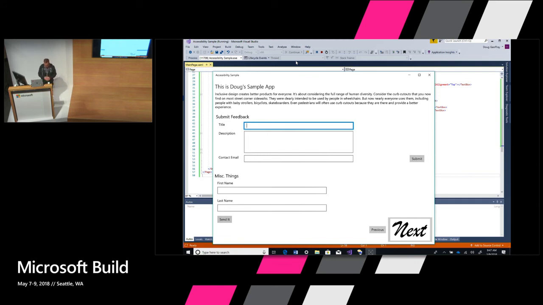So I'm going to test this by tabbing through with Narrator. Description, editing, submit. So that was kind of odd. I expect a tab to take me down to the contact email, not to submit. So if I hit tab again, contact email, editing. A sighted person isn't going to notice this. They're going to take the mouse and click on these individual controls and click on submit. For a keyboard user, it's very annoying that the tab order was wrong.